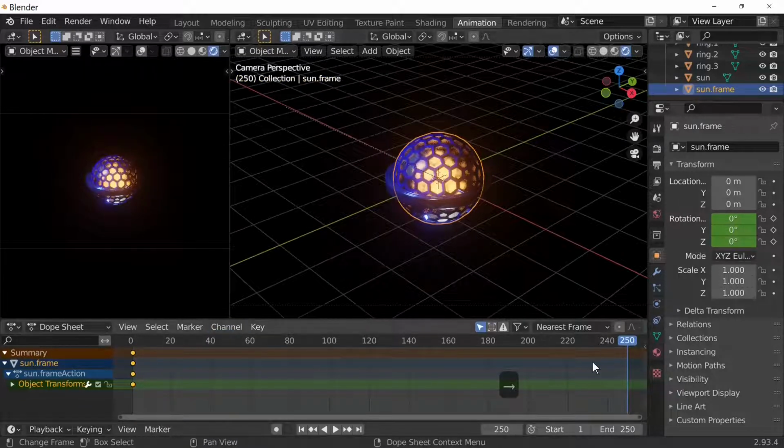that then takes us to frame 250, and I'm just going to change this to, I want it to slowly turn, so I'm just going to change this to 360 degrees, because I just want my sphere to actually turn all the way around. Pressing the I key will make it turn yellow, which inserts another keyframe.